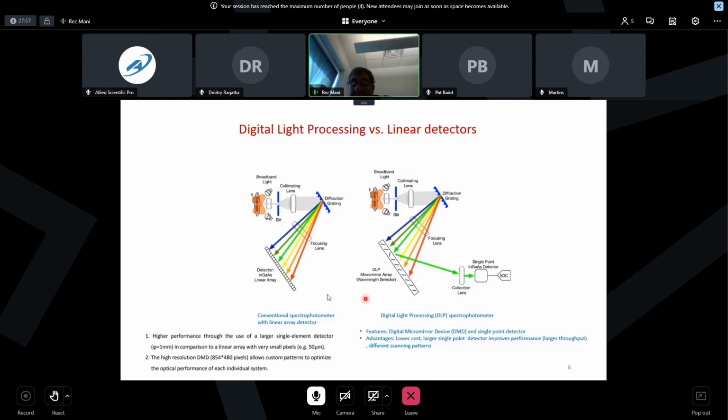And there are also some other advantages. Because you have a single point detector, you could increase the size of it, and that would increase your signal to noise ratio. And you can also choose different patterns. If you don't want to scan from 900 to 1700, you can say, all right, I'm going to choose only the central section, for example, and I would only scan that part. So these are some of the advantages.